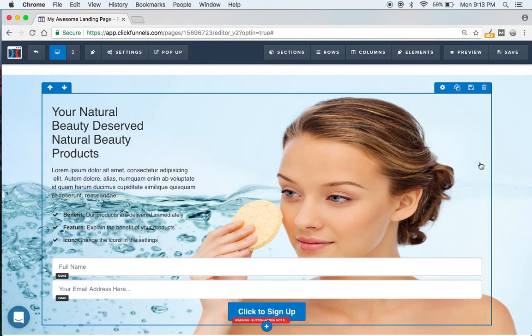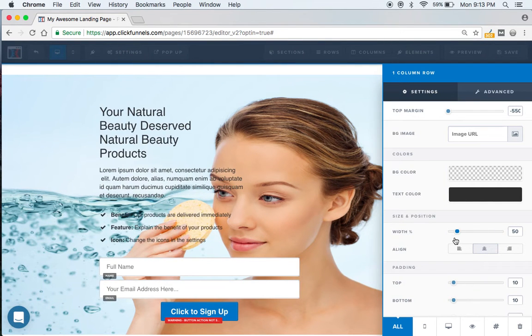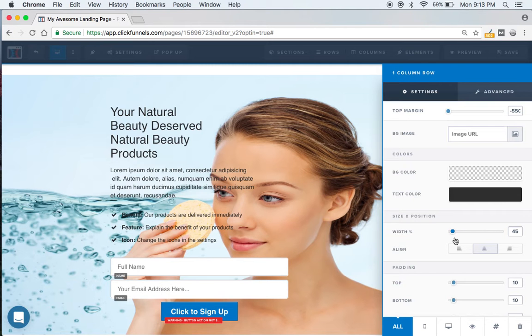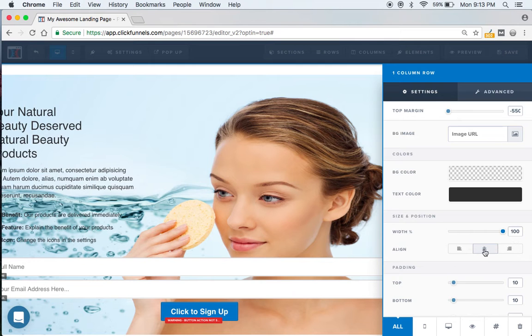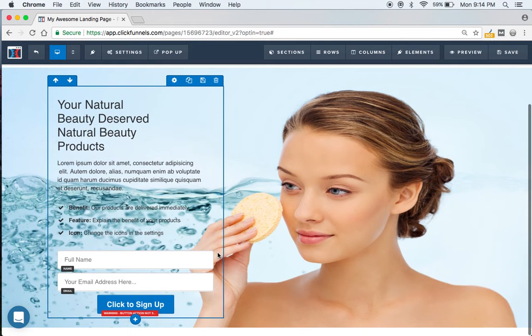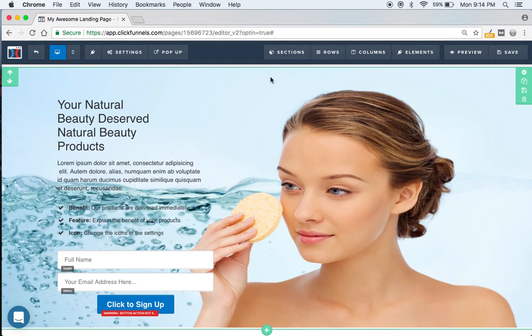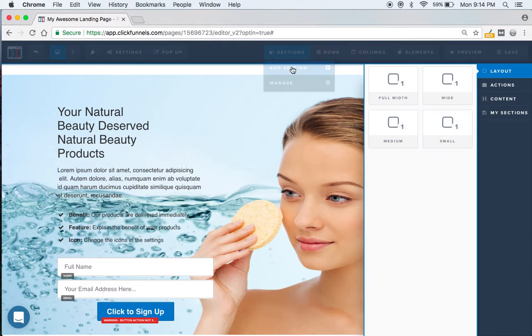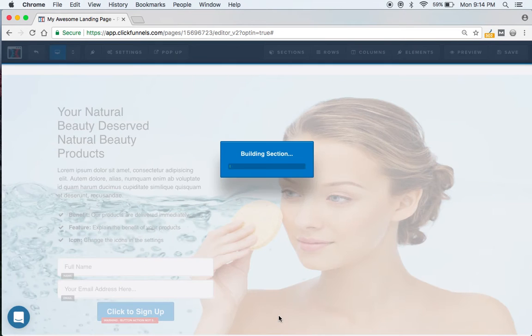But let's change the width of this row so it doesn't stretch out onto our face. Let's come over here and just shrink it down, so you can still see your face. We don't need that much space. Then we're going to add a new section. Add section, full width, drag it down here, drop it where it says drop.